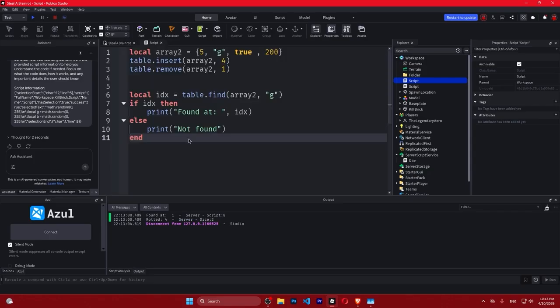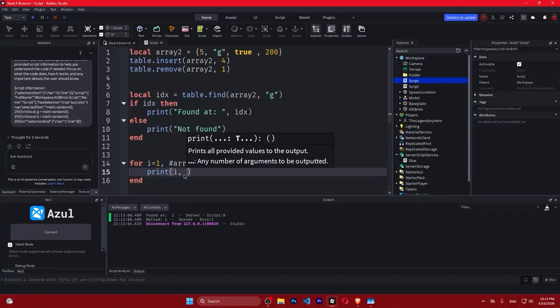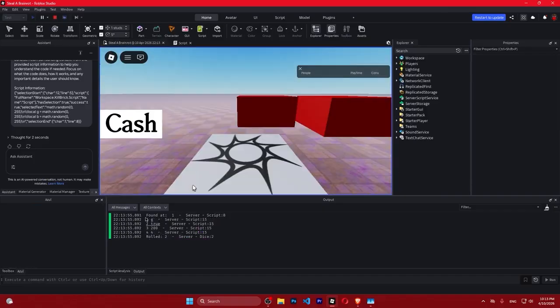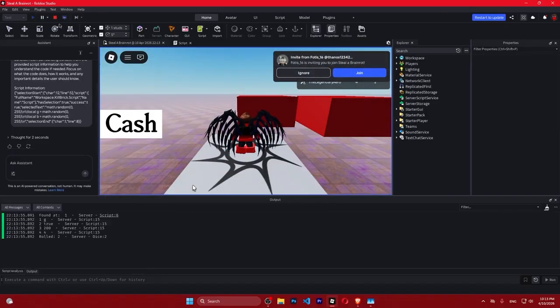You can also loop through an array. For example, you could write for i equals 1, and by using this character, you can denote the length of the array, okay? So you begin from the first index up till the end of array2, and what you could do is print the index, the value i in this case, and the value inside the array in position i. So it's going to show 1.G, 2.true, 3.200, 4.4. Okay, let's check it out. And it did: 1 G, 2 true, 3 200, 4 4.